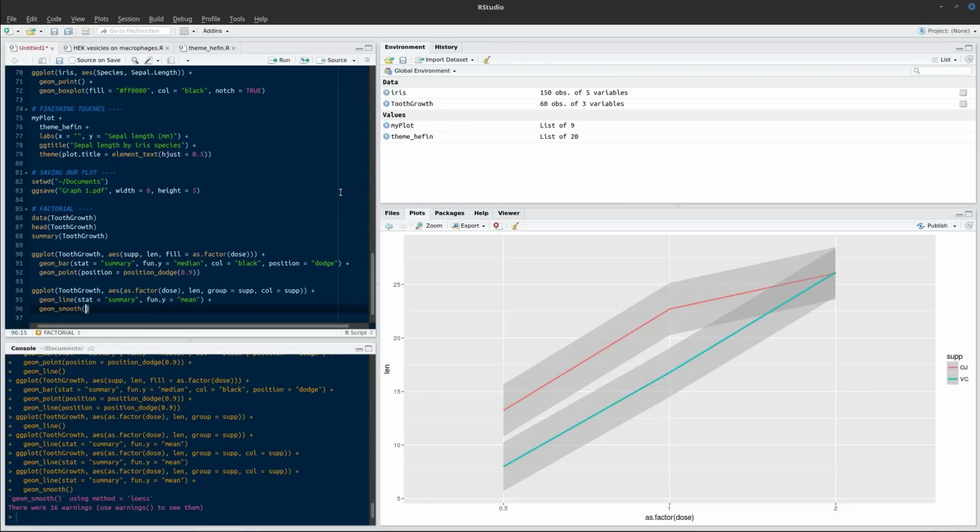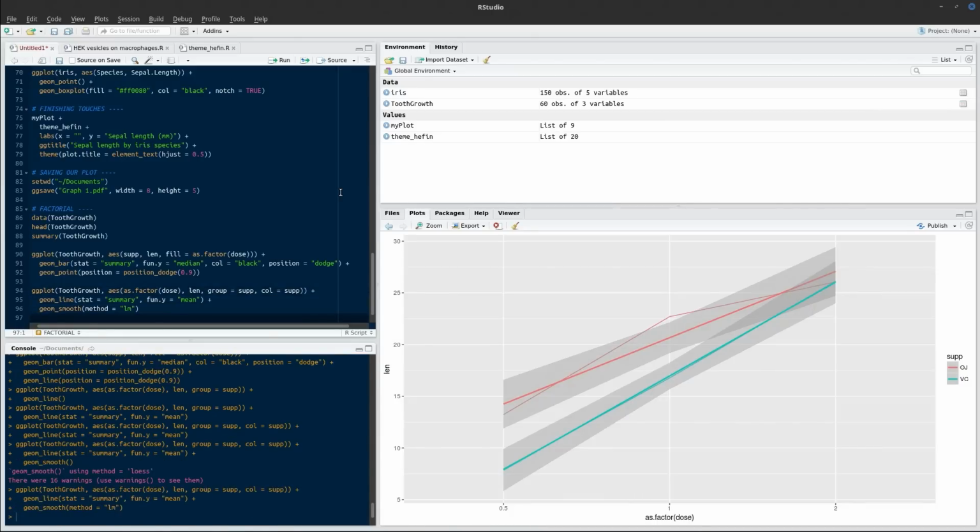We can change this by specifying method equals, for example, if we want a linear regression line, lm. If we do this, we should get linear regression lines where, because we've layered this on top, we still have the geom_lines. You can see the thin line that kinks in the background. But we also have our fatter linear regression lines with their confidence intervals around them.